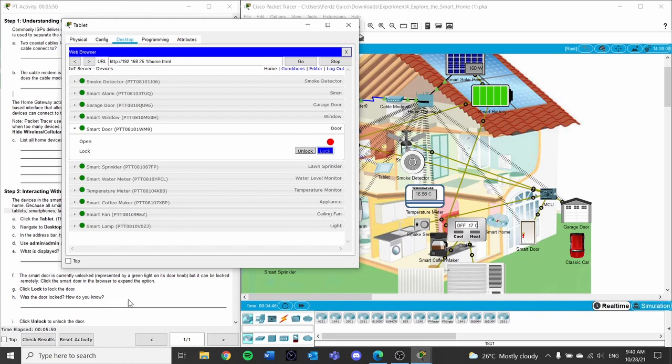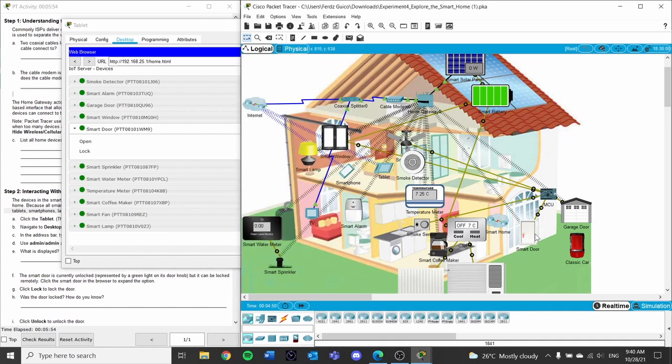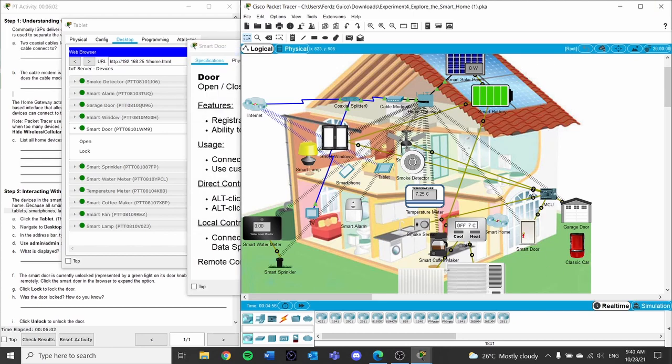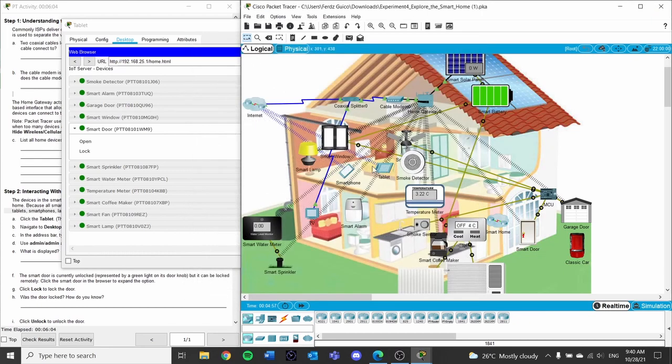Was the door locked? Yes, it is. It is locked, as we can see. If we use Alt, we can open it. I'm using Alt and I can open it. Unlike, let's say, the window, I can open it, but the door I can't open.